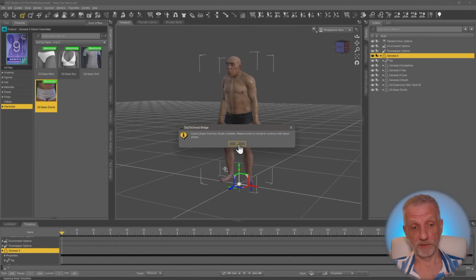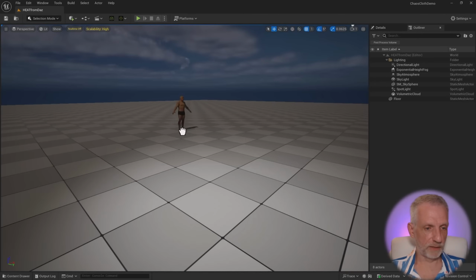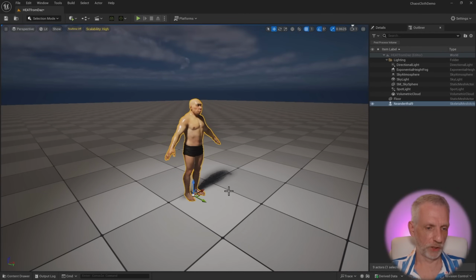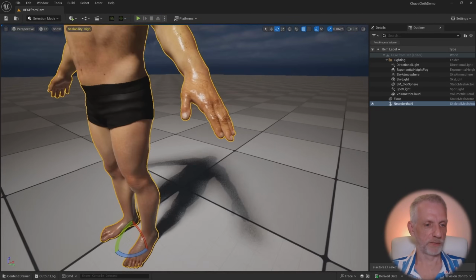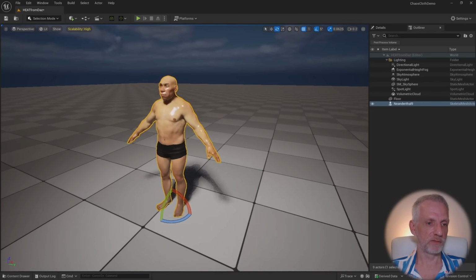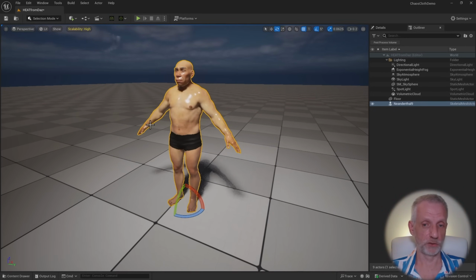Moments later, he should arrive in Unreal Engine. Here he is, Neanderthal 9. Let's drag him in. He looks a little bit shiny, but I've shown you how to do material fixes in a previous video. Let's turn him around, put the real-time calculation on as well. Now let's see what we can do in order to bring that animation over.